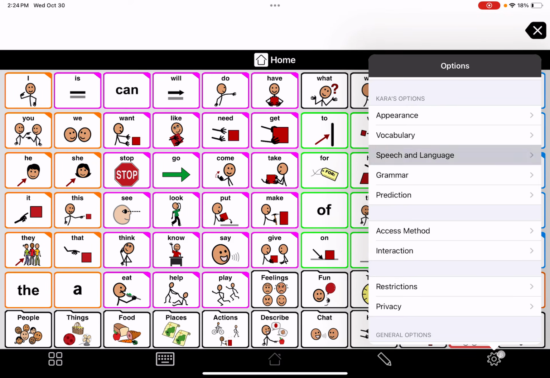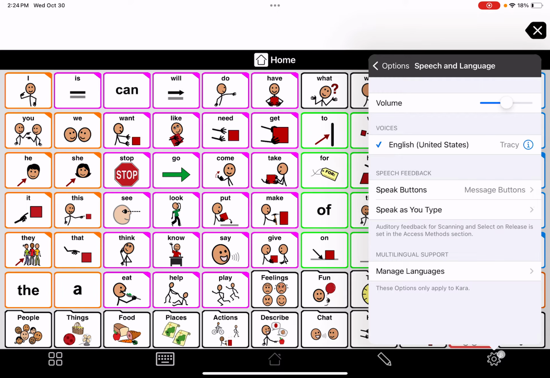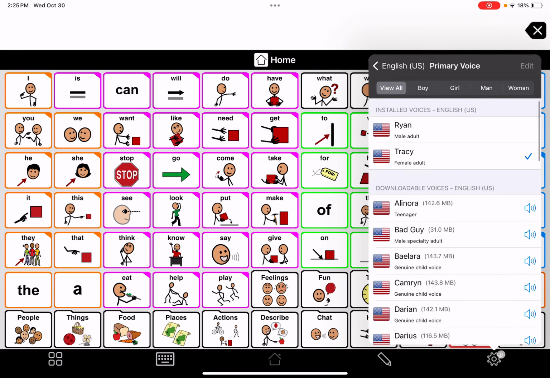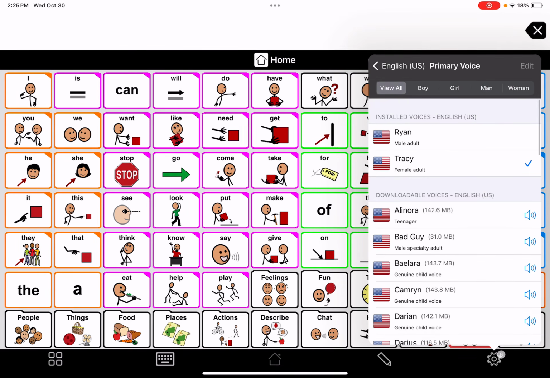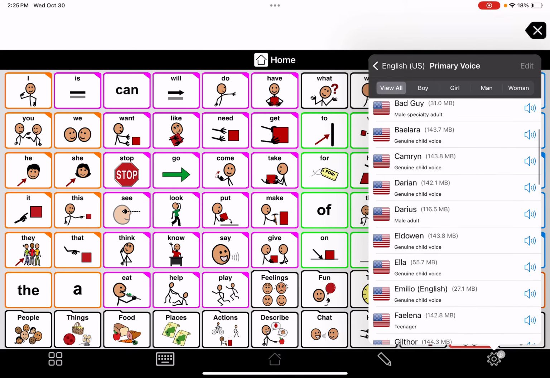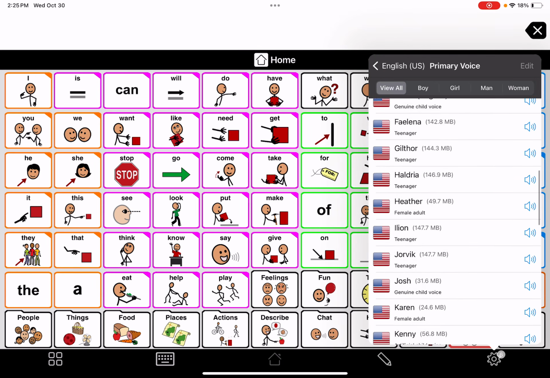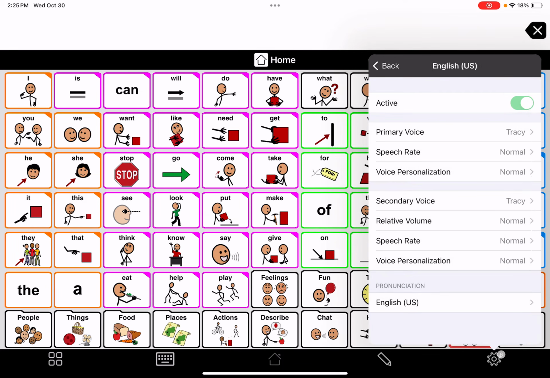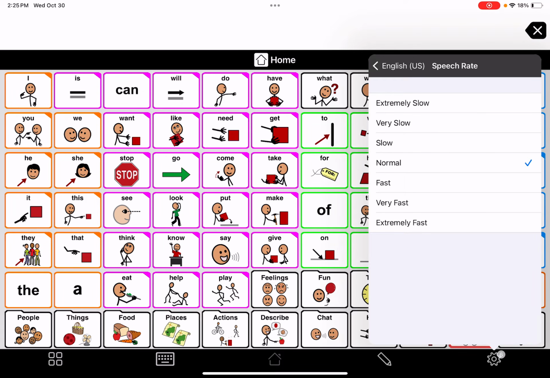Okay, so speech and language. Like I said, you can change the voice after the fact as well. So you can go through and click, and all of those different options are here. You do have to download. So the only ones that are downloaded right now are Ryan and Tracy. You can download any of these other ones. They're all free. It just takes a minute to download. You can also change it to where they speak slower or faster.